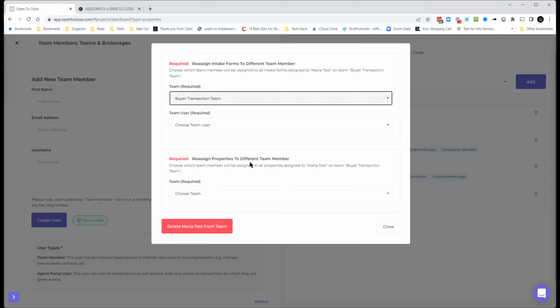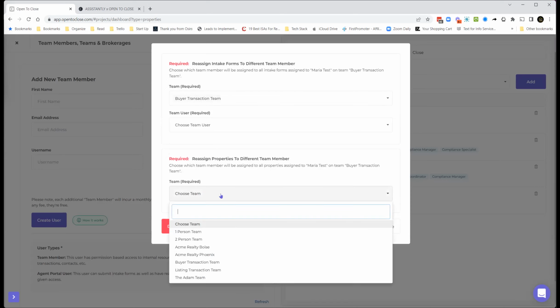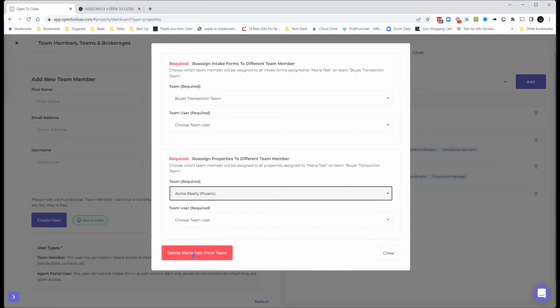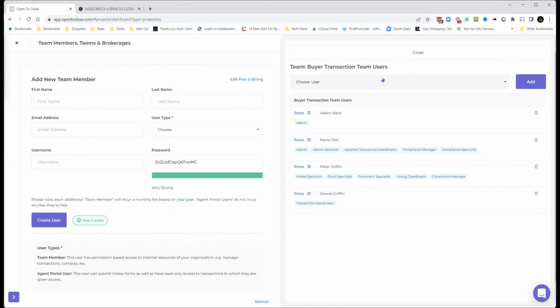Then I come down here, reassign properties. So anything that Maria is assigned to on this, who do I want to assign to that role or those roles? I can come down here and choose the team again, and then whoever is in that role on that team will now be assigned. So thousands and thousands of tasks could be updated just by clicking this and then deleting Maria from the team, which I'm not going to do right now. But if I deleted her, then everything would go over to this and this, depending on what aspect of the program we're talking about.